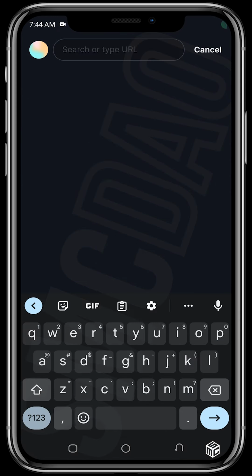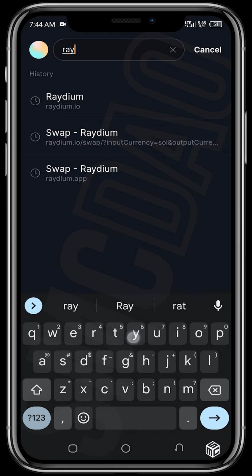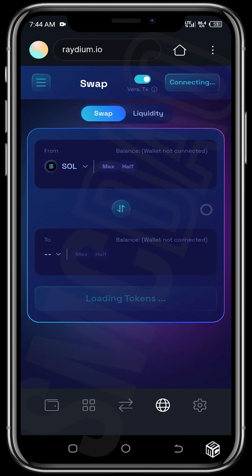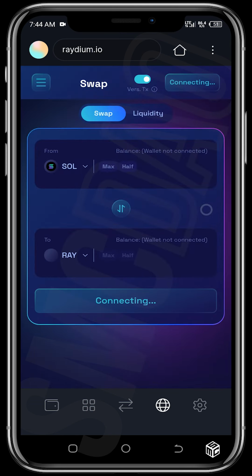Once this is done, then we go ahead to tap on the in-app browser. You input the URL link of the DApp we'll be using, and that will be Raydium.io. Ensure that this URL link is correct. It's really imperative that you use the correct URL link. Then you tap on launch app, and then you would be looking at the swap section.